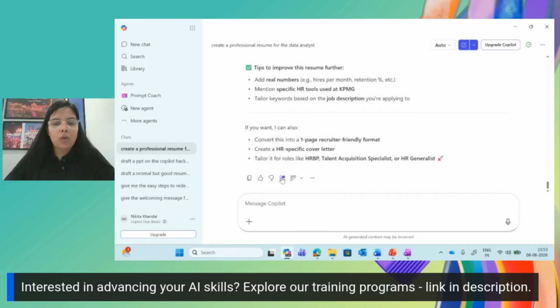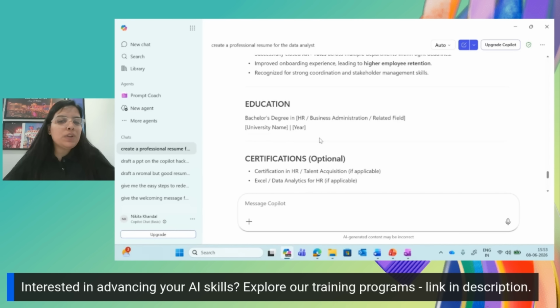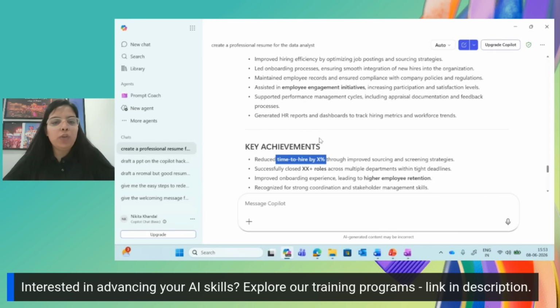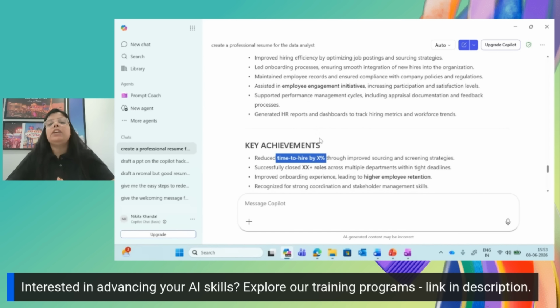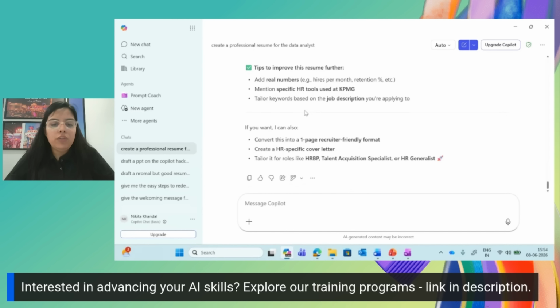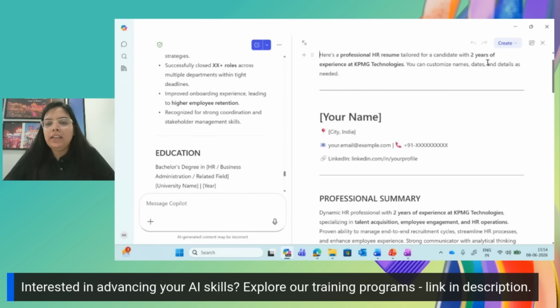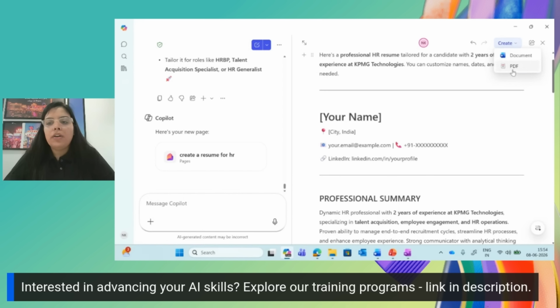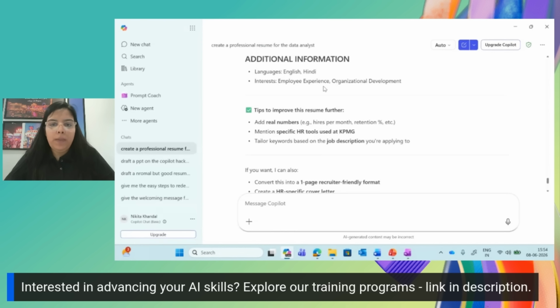Now, if you want to reframe this particular resume, you can reframe it. If you think that this resume is fine for you, you can download it. There is no need to copy and paste it into a Word file. You can just go to the bottom, where you will have a pencil icon. Just click here and download it either in PDF format or in document format. So this is one of the resumes.